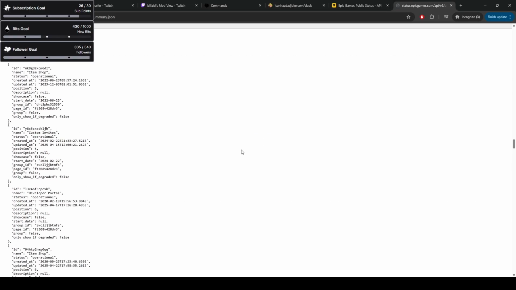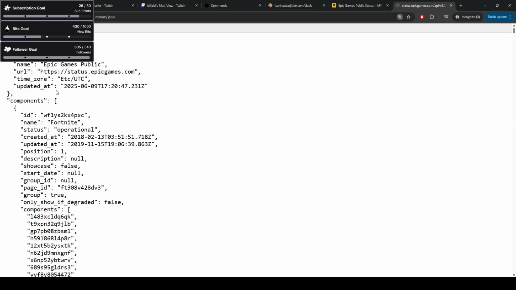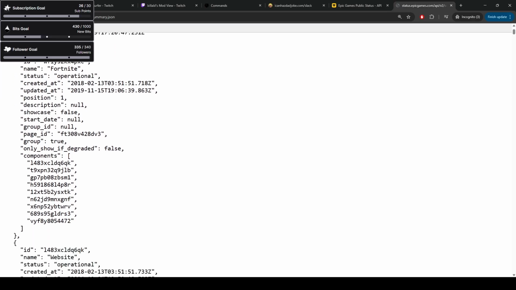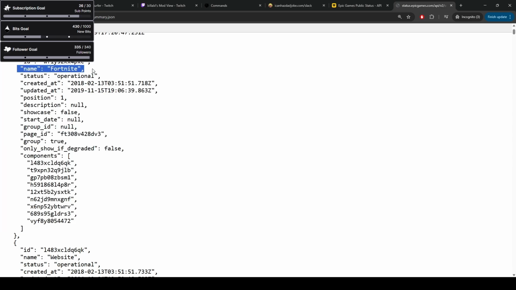Okay, so if I was to look at this, I can go down and say, all right, if I want something from here, this is part of the page element. But actually what I want is this. This is a components array. It's got square brackets, so this is an array. Here, I can use the name and the status. So I want the component where the name is Fortnite, and I want to get the status and see what this says.